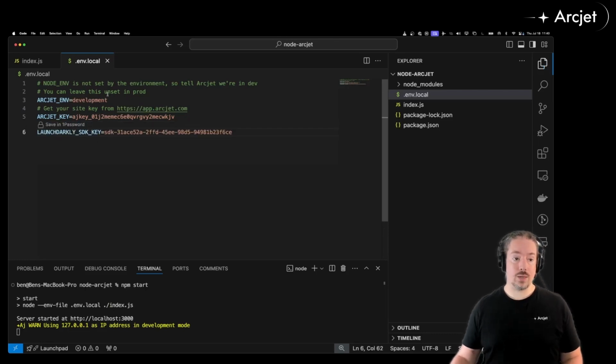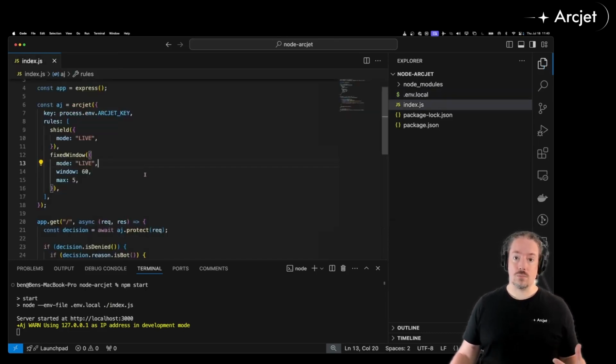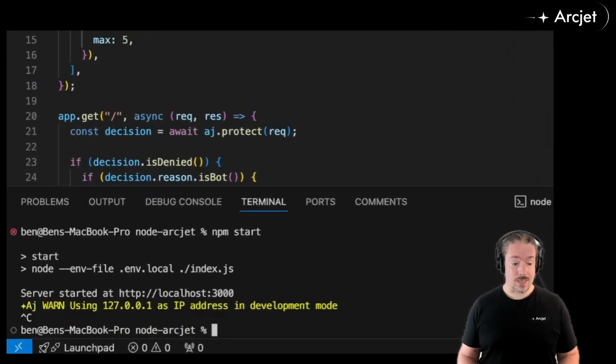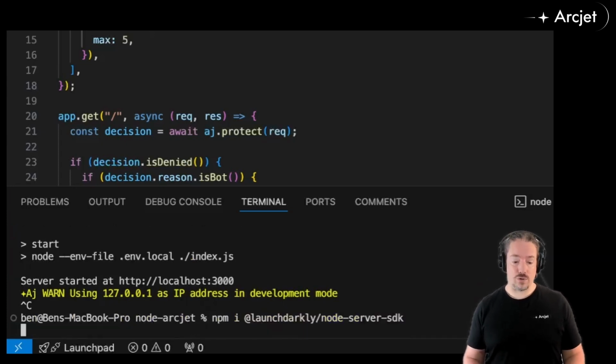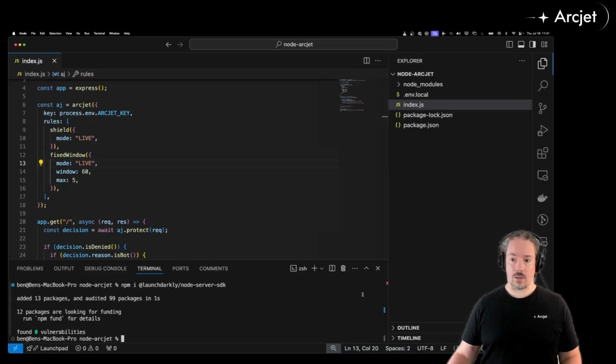So with that in place, we can now close this out and install the LaunchDarkly SDK. Because this is a Node.js application, we're going to install the Node.js SDK. So if we stop our application over here and we install LaunchDarkly/Node Server SDK, that'll start going in the background.